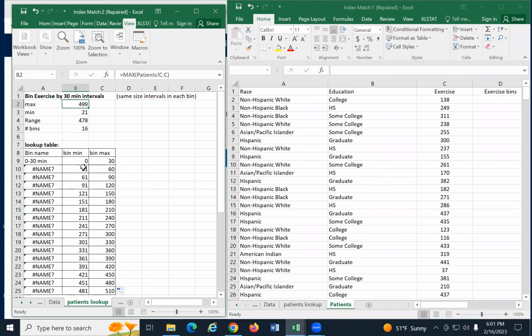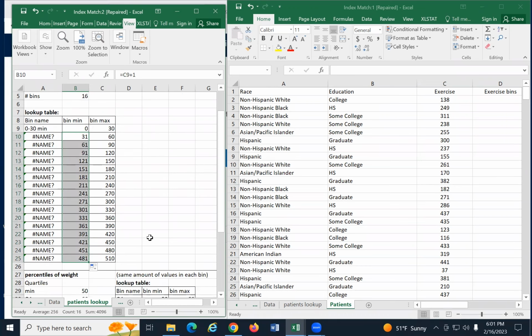Now that we know that, the minimums are going to be one more than the maximum from the previous bin. So this is just equals the bin max from the previous row plus 1. I'm going to drag this down, and now I've got all my bin minimums.